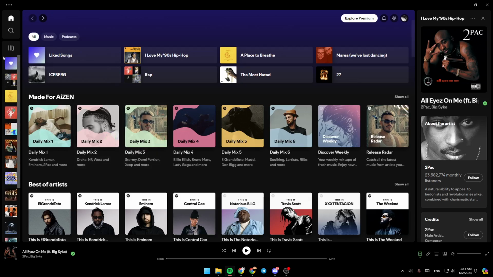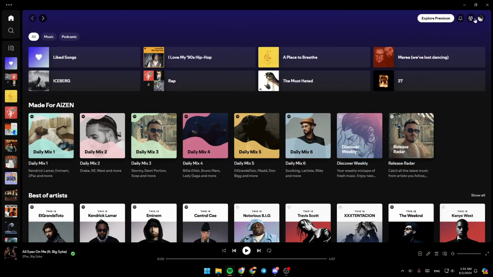Right here on the left side of your screen, you're going to find all of the sections: the home section, the search section, and lastly, all of your playlists. Right here, you can expand your library. And if you go to the top right corner, you're going to find your notifications, your friend activity, and your profile icon.